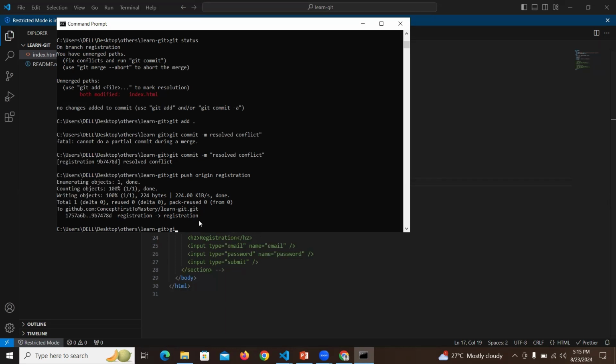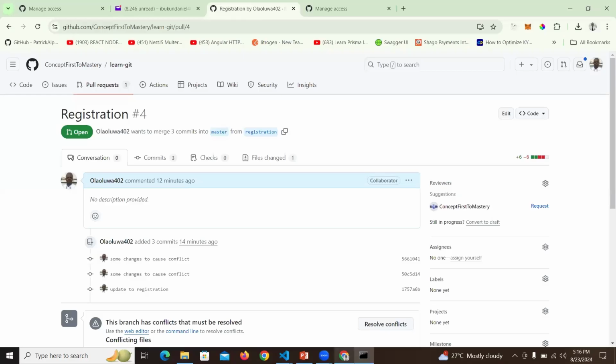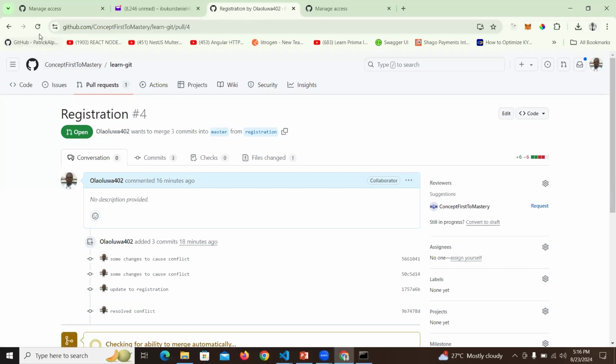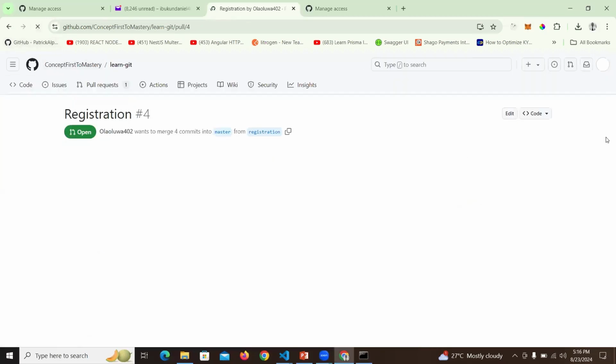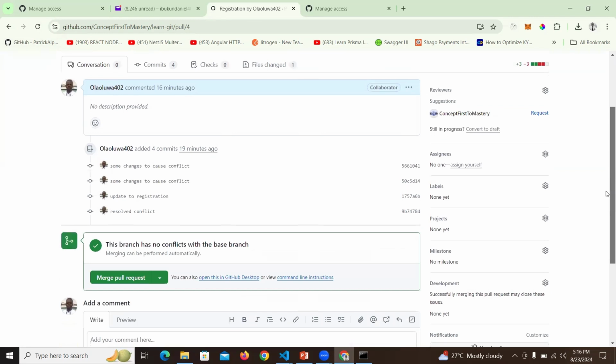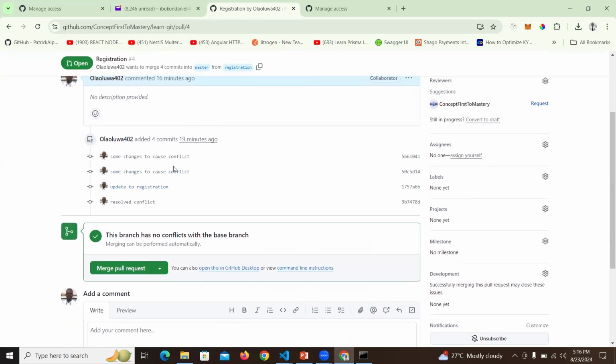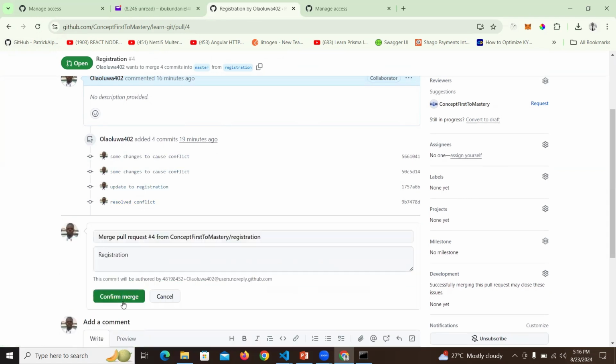So this is going to be git push origin registration. I've done that. If I now come back here and refresh this page, that conflict will be gone, right? Because I've resolved it locally. So you can see now that there is no longer conflict, and you can see conflict resolved. That's the latest update I pushed. So if I now mark this, this will be marked, right?